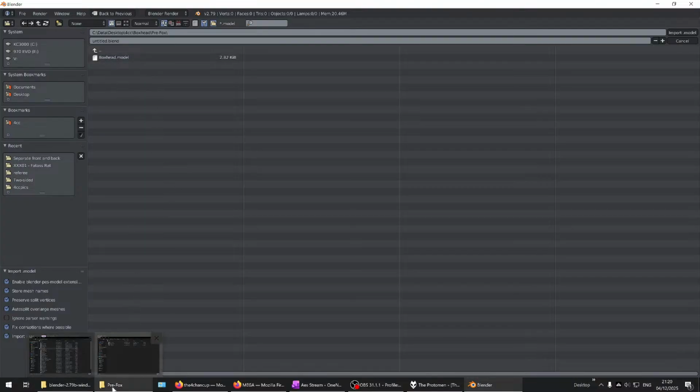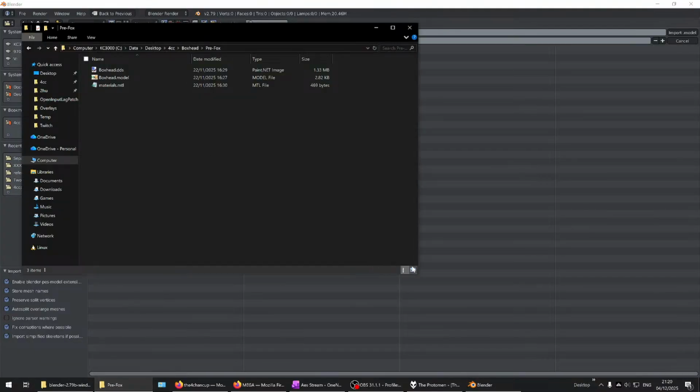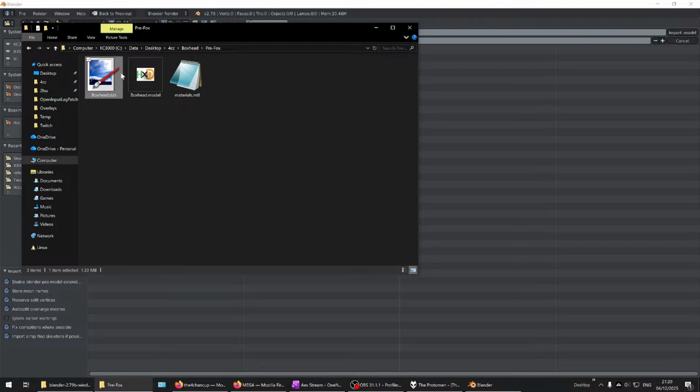But let's take a look at the folder first. So we got the texture DDS. It says bottom, top, right, left, front, back. Bot's head model and the materials. We still need to take a look inside here, but for now we're only looking at the basics, and to make basic aesthetics you don't need to know about these ones.